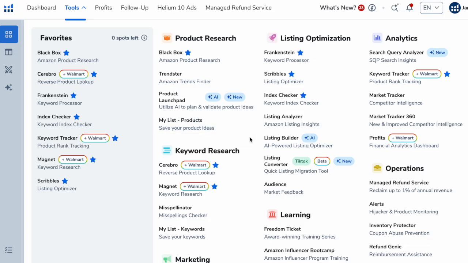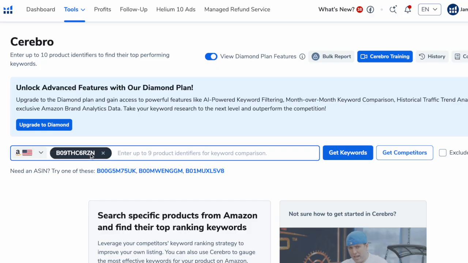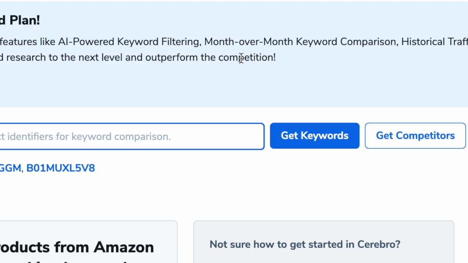So now I'm going to navigate to Tools, and this time I'm going to scroll down to where it says Cerebro and then click on Cerebro. And now we will paste our ASIN from the most popular colour into here and then click on Get Keywords.